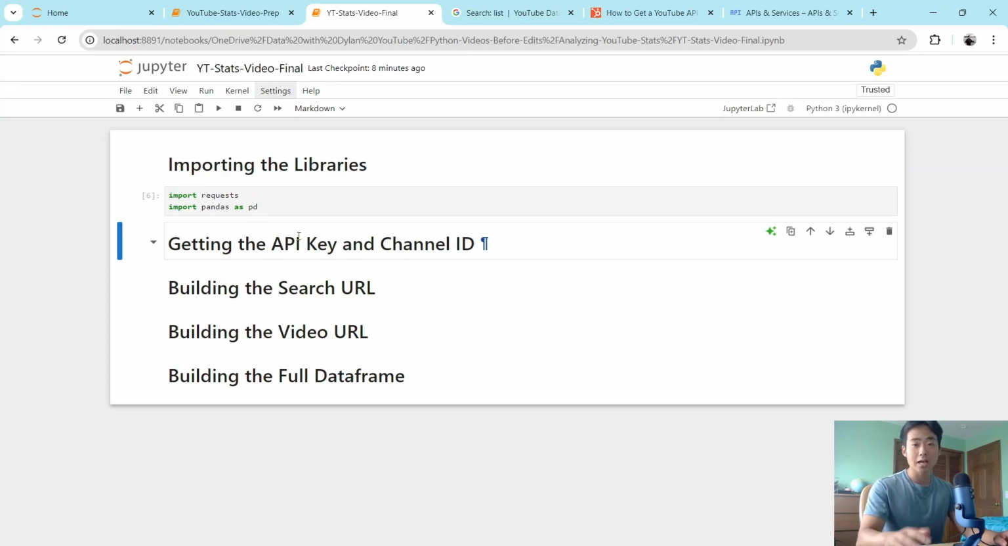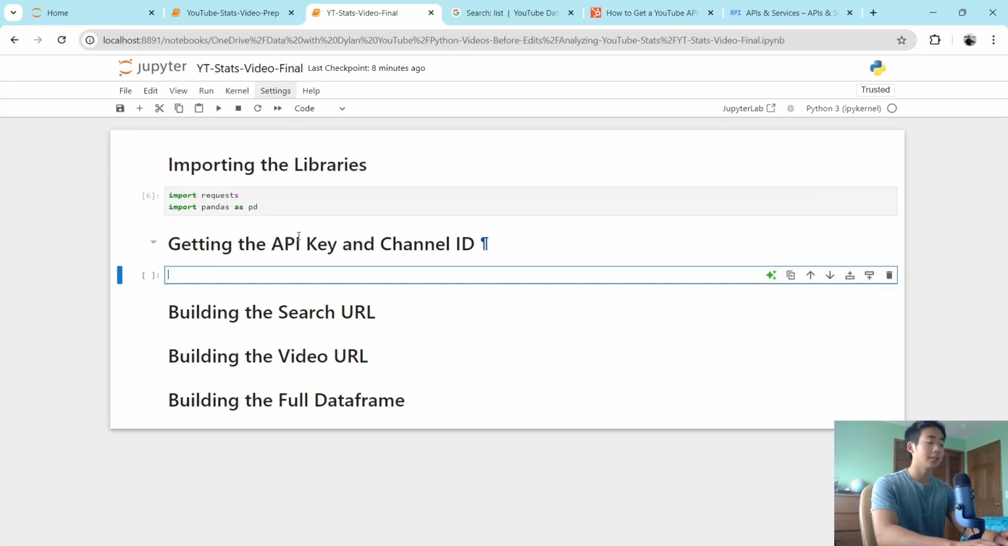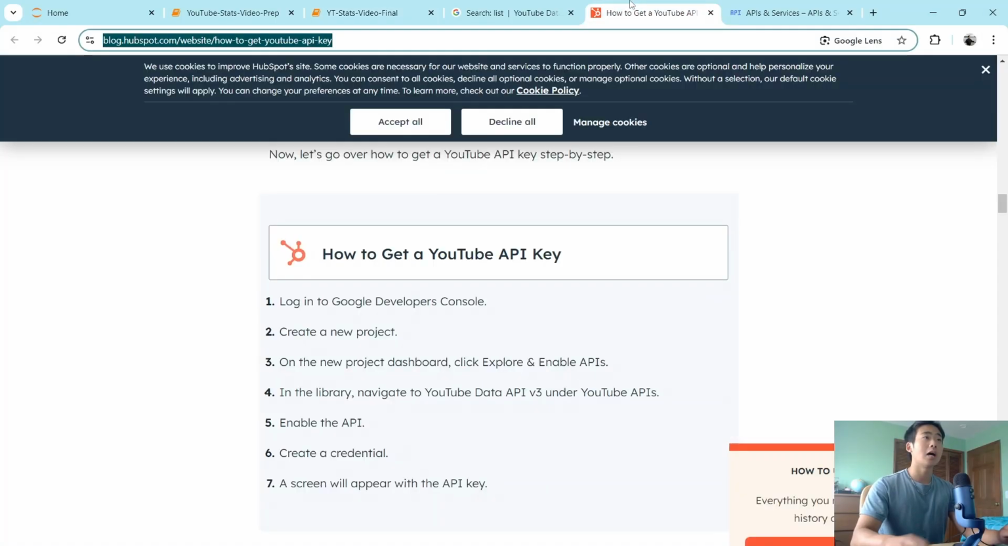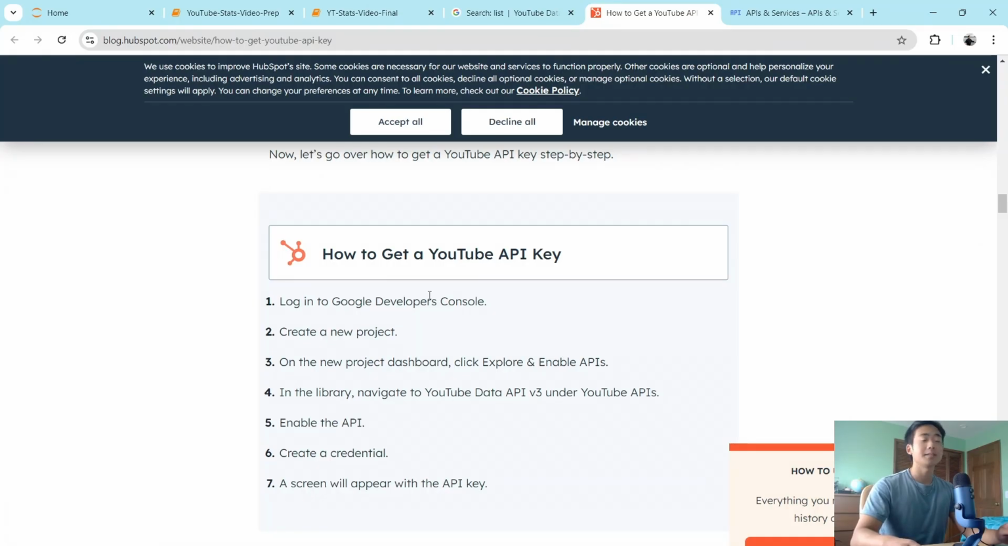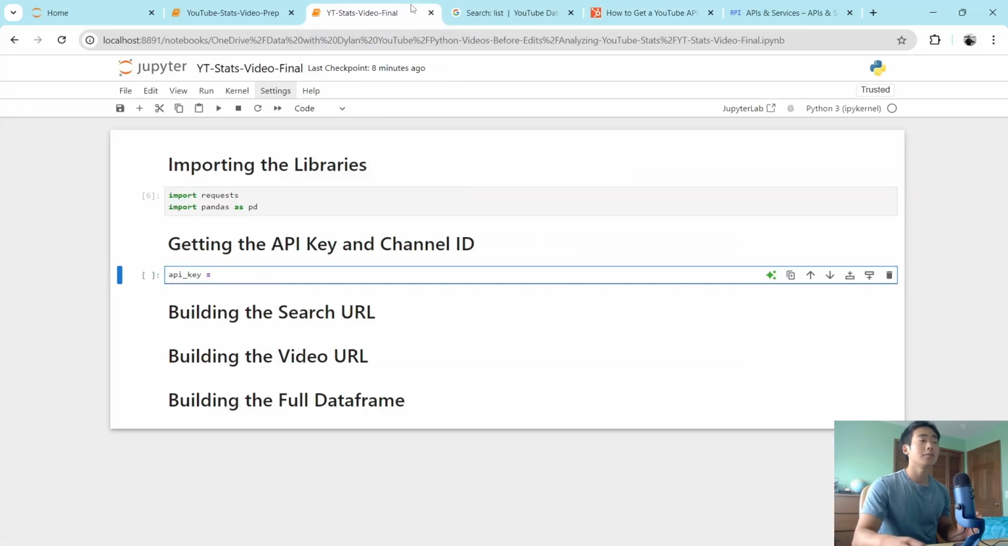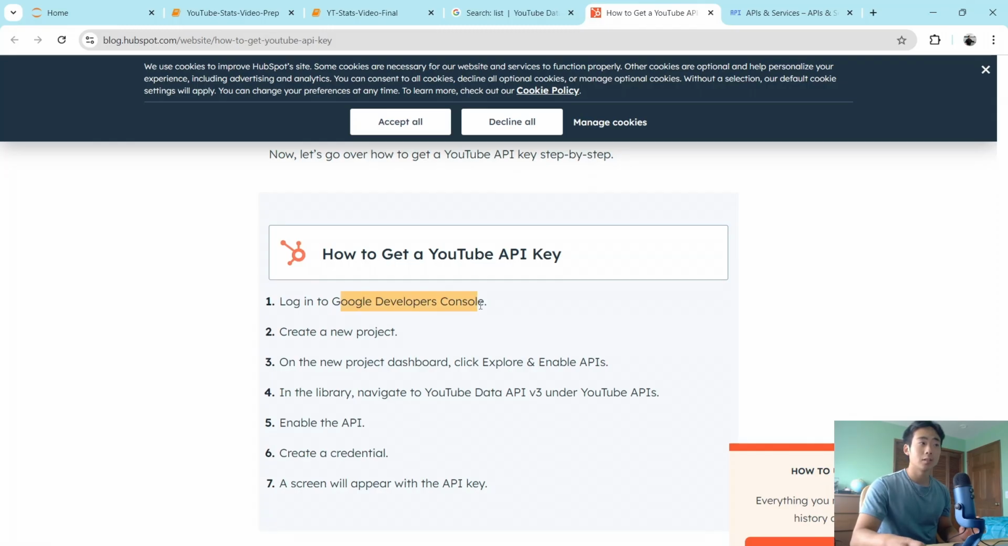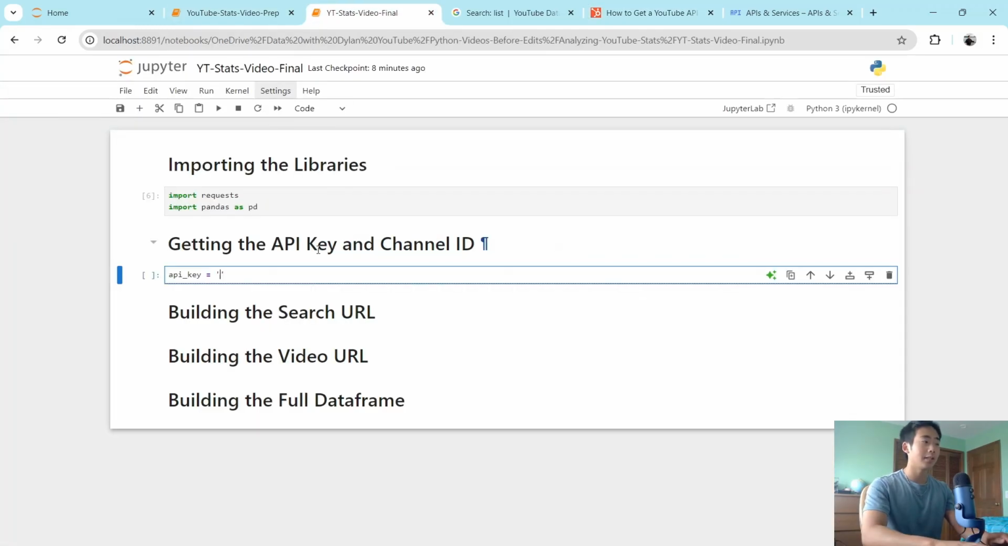Next step is to get the API key and the channel ID. The API key is going to be unique to every person. So I found a website over here, I'll paste it in the description below. It basically tells you how to get the API key for YouTube, and it's really straightforward to do. So I'm not going to go over it because it's kind of a waste of time in my opinion. All you have to do is go to this Google Developers Console, and then you're going to see a button that says generate key, and you just copy that and then paste it in the Python program.